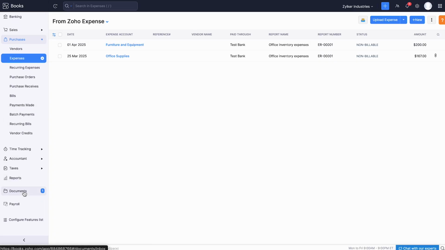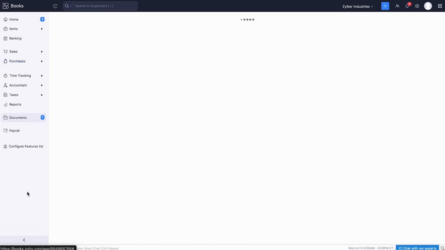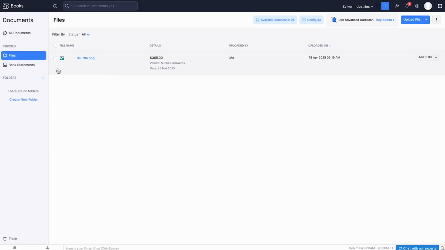In the side panel, you can find a section called Documents. Here, you can upload all your documents into your Zoho Books organization. Subsequently, these documents can be associated with transactions recorded in Zoho Books.